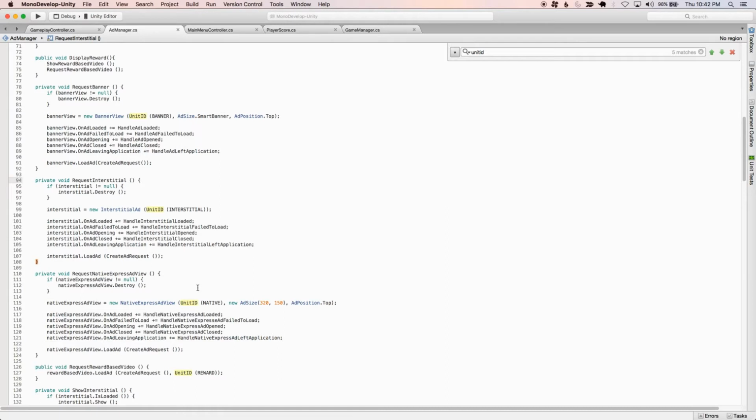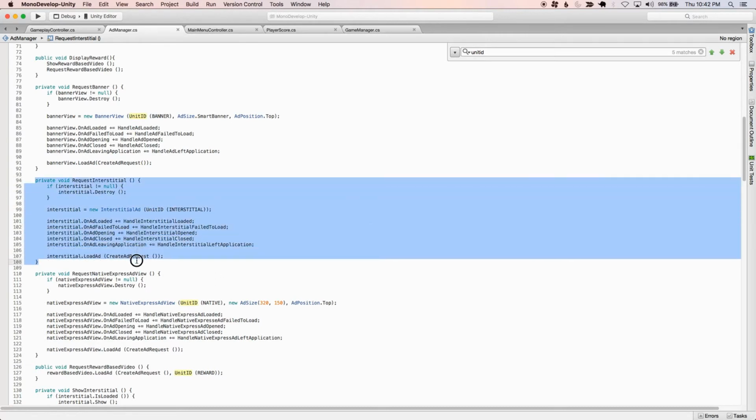Now the interstitial as well as the video, it's a different case because those are videos. We don't want to request the video when we need it. That video could take a few seconds to download. So you can see here we have request interstitial, very similar. Basically the same thing is happening here. We're creating a new interstitial ad instead of a banner view. But other than that, the request interstitial method is pretty much the same as the request banner method.